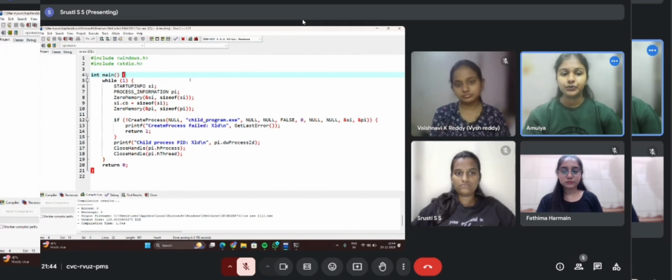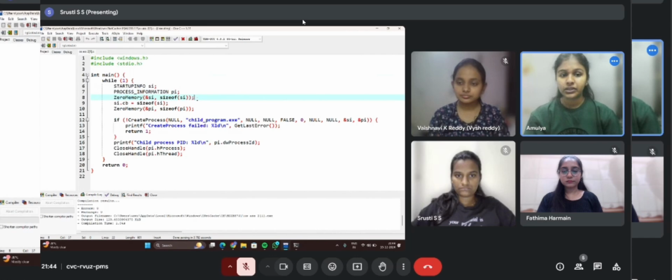Then STARTUPINFO si declares a STARTUPINFO structure that provides information about the main window for a new process. Then PROCESS_INFORMATION pi defines a structure to store information about the newly created process, including its process ID and thread handle. Then ZeroMemory(&si, sizeof(si)) sets all bytes of the si structure to zero to ensure it is initialized properly before use. Then si.cb = sizeof(si) sets the cb structure size member of si to its size, which is required by CreateProcess. Then ZeroMemory(&pi, sizeof(pi)) sets all bytes of the pi structure to zero for similar reasons as above.